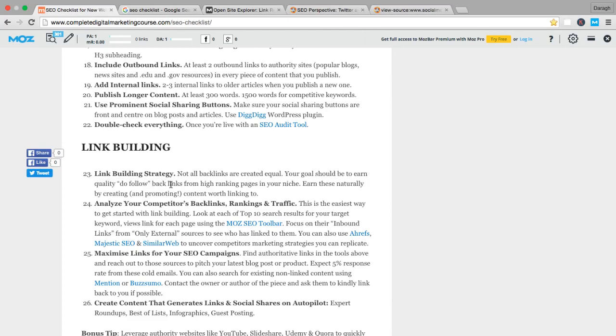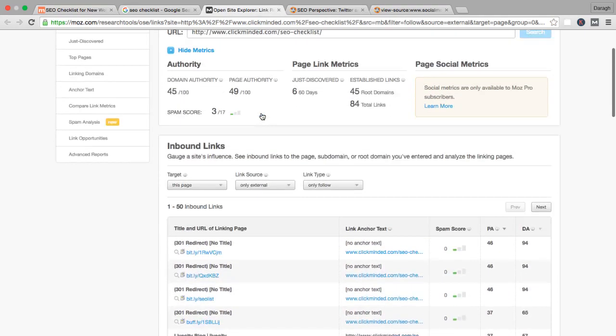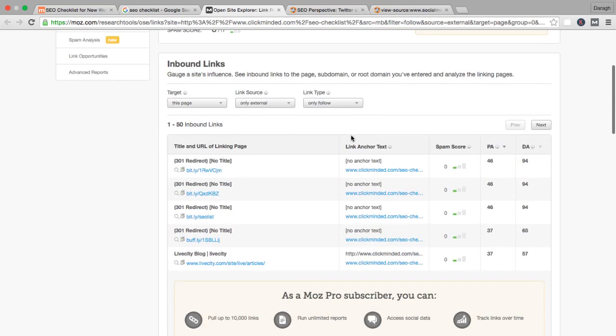Now the other thing is that backlinks are not created equal for another reason. Backlinks from high ranking pages in your niche will actually have more SEO power than backlinks from a brand new website that Google doesn't see any authority in. So what we can see here in the tool is, for each of these backlinks, the pages that they're coming from, we can see the page authority and domain authority as well.